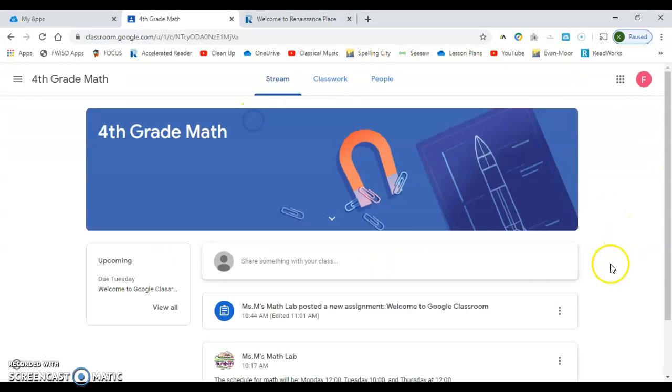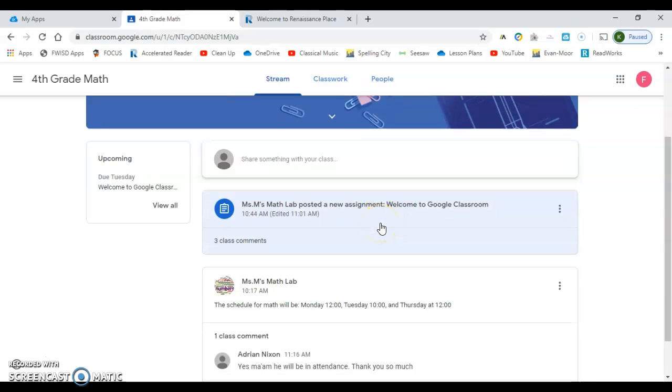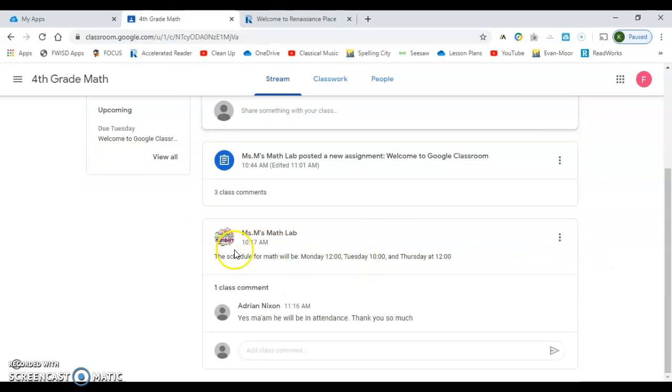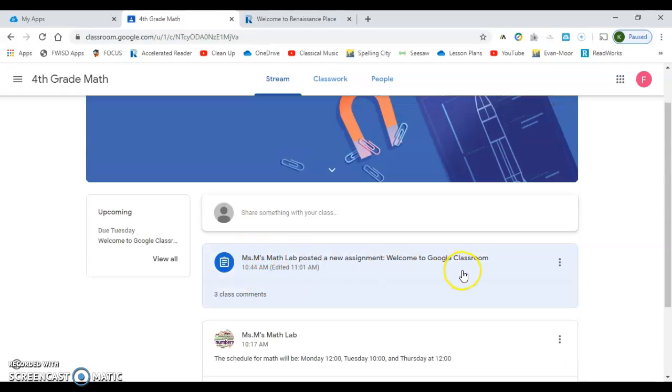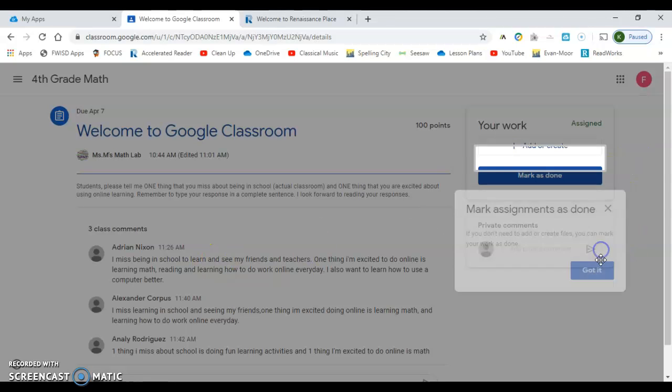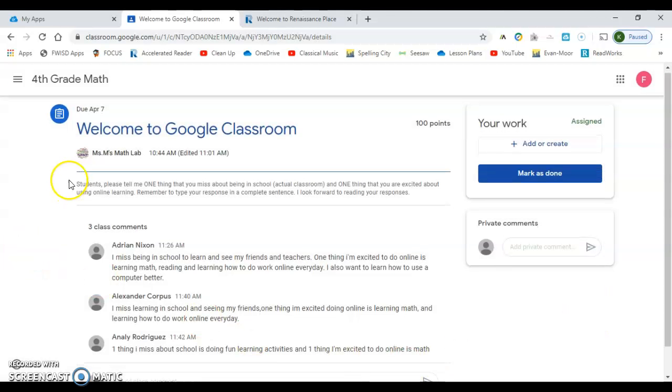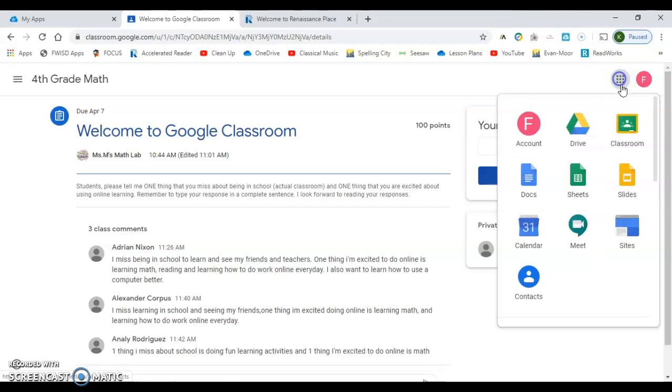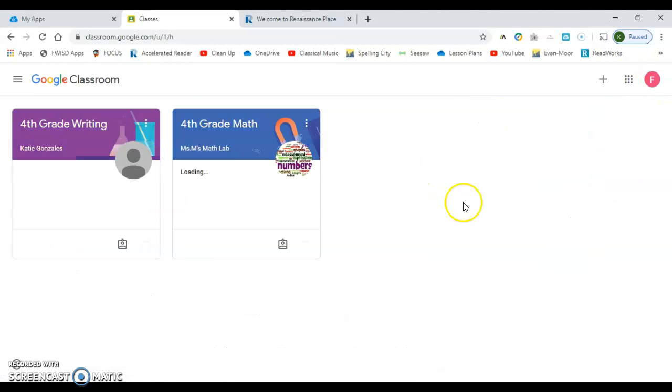We can go to 4th grade math. We can see that Miss McGuinn has posted the schedule for math, okay? And somebody has already replied. We've got an assignment here. Okay, so that is how we get to Google Classroom.